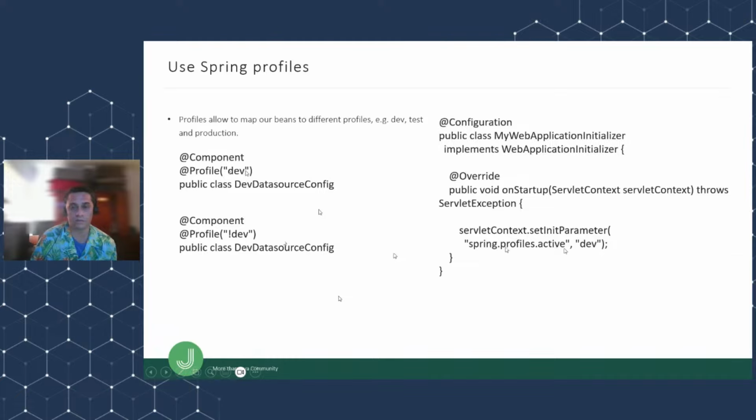Spring profiles active, for example. Right now it's calling dev. In this case, it's hard coded, but we can easily adapt this code to set it dynamically.